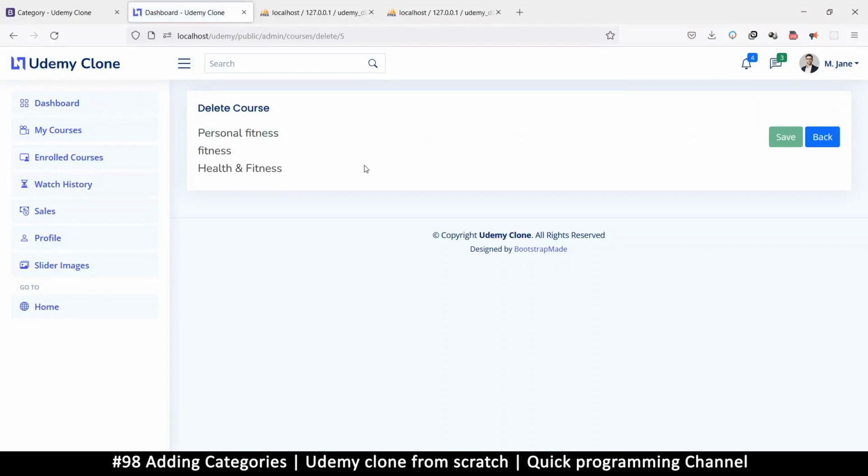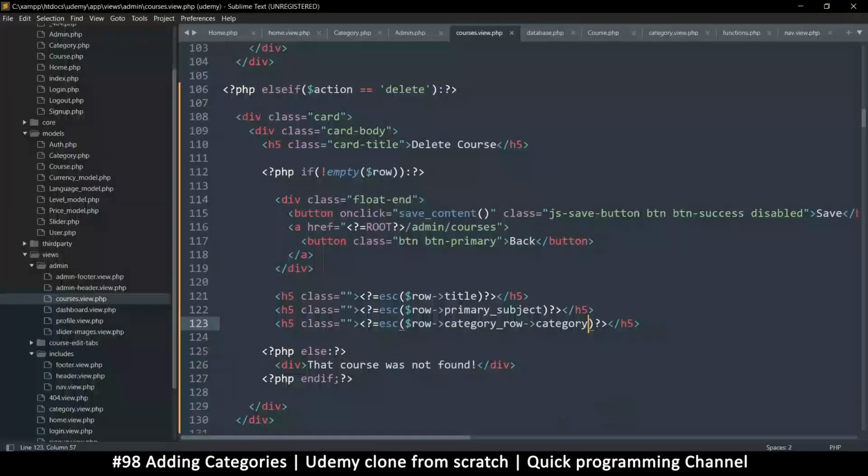Now you can design this delete thingy as you want so that you know what's going on. Here, let me reduce this to maybe H3 so it's slightly bigger. And then here I can say primary subject.